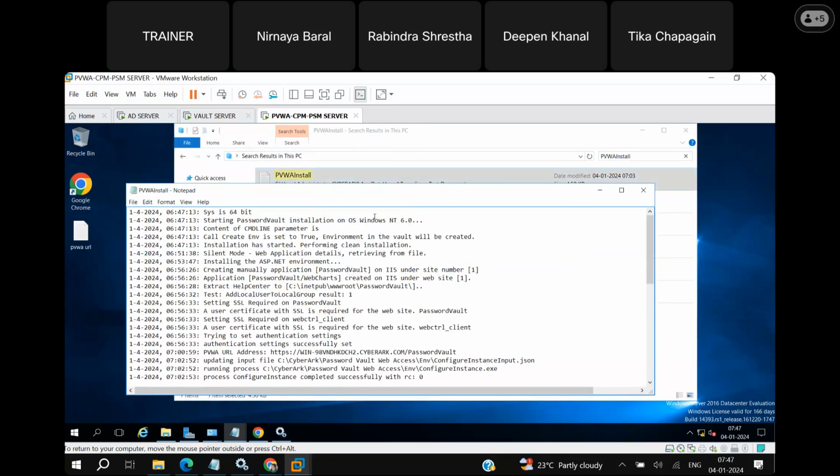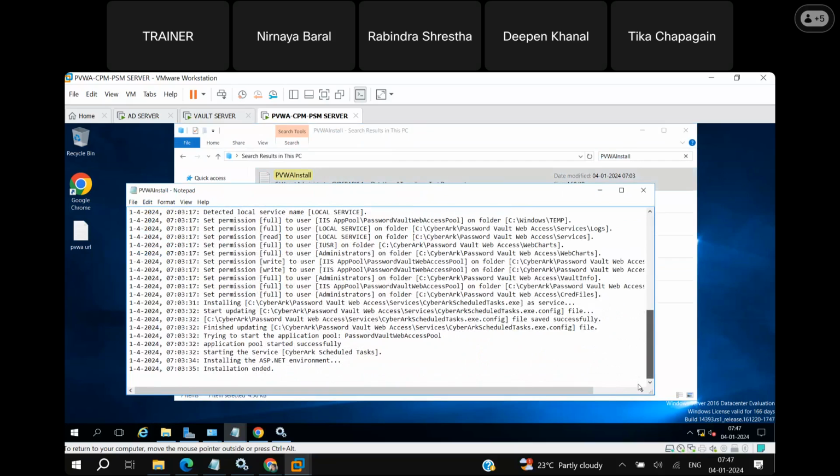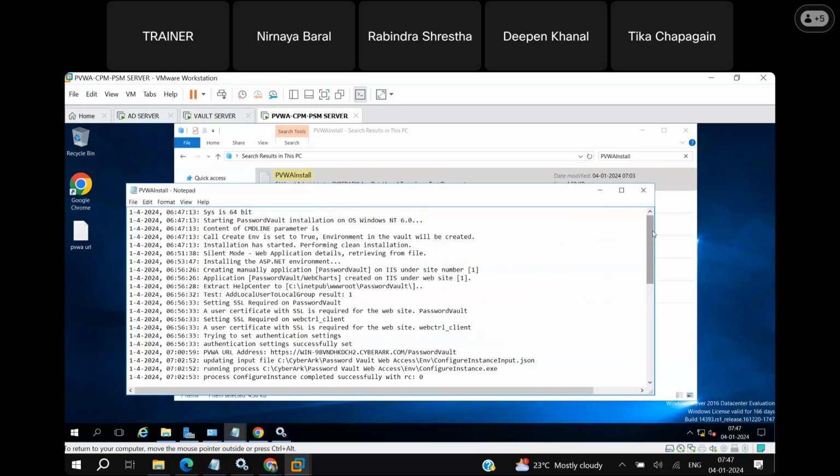If I open it, we can see the installation steps that we did. If we get any errors, we can find them in the PVWA install log. This is the installer log. You can see the message, application pool started successfully, which means our PVWA got installed successfully. After installation, you need to review this log file and make sure there are no errors in this install log. The name of the file is PVWA install.